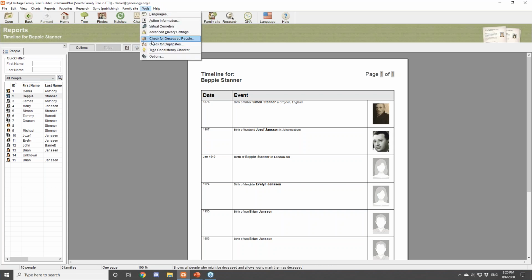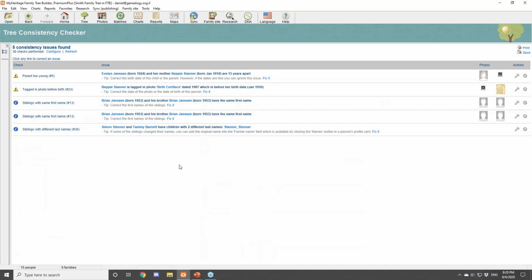A couple of other tools that I like is the check for deceased people, and I may have people that for sure are dead, but they are not marked as deceased. I can check for duplicates, or I can see my consistency checker.